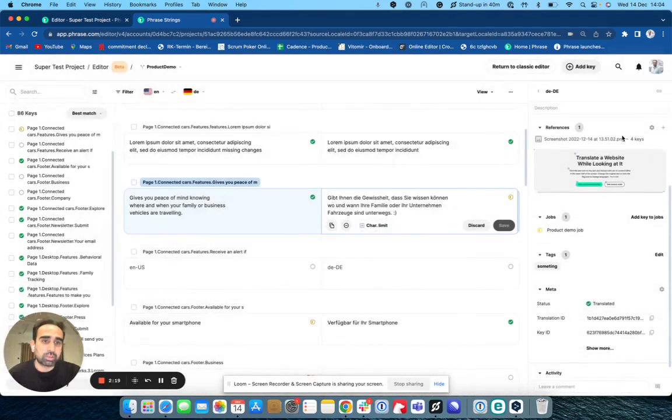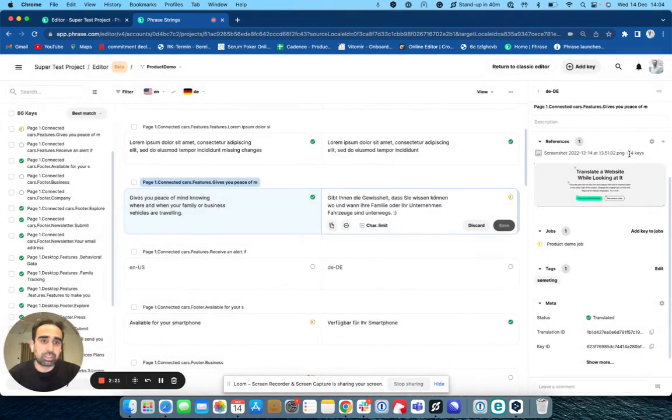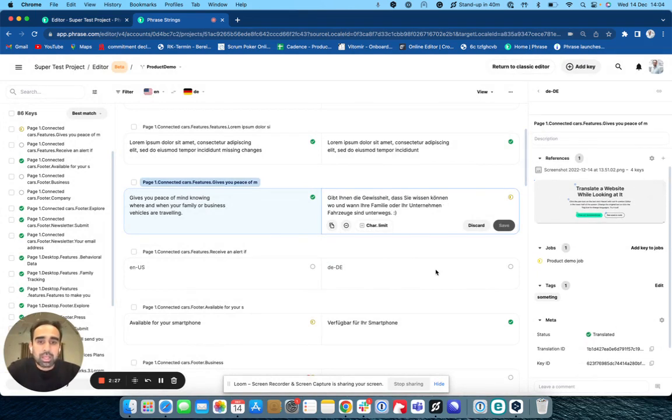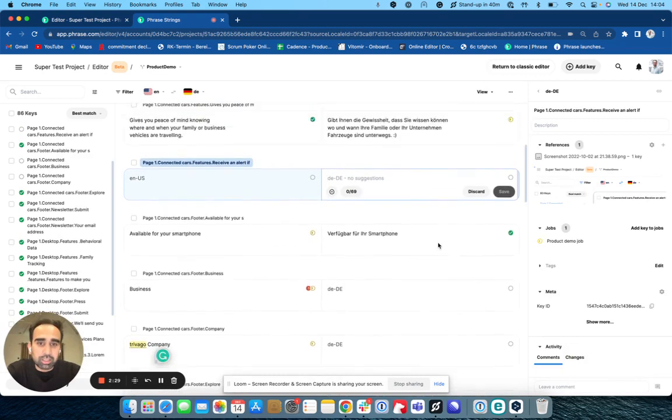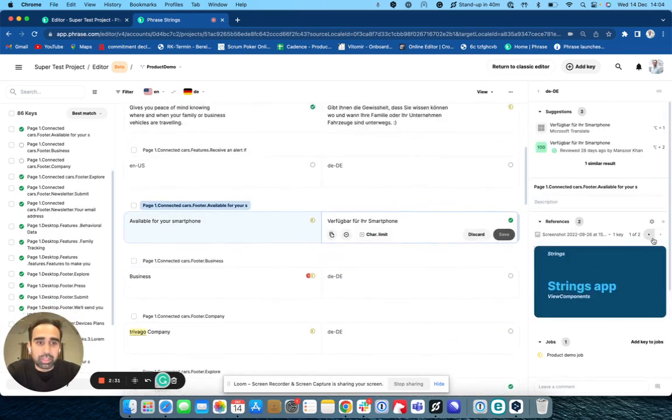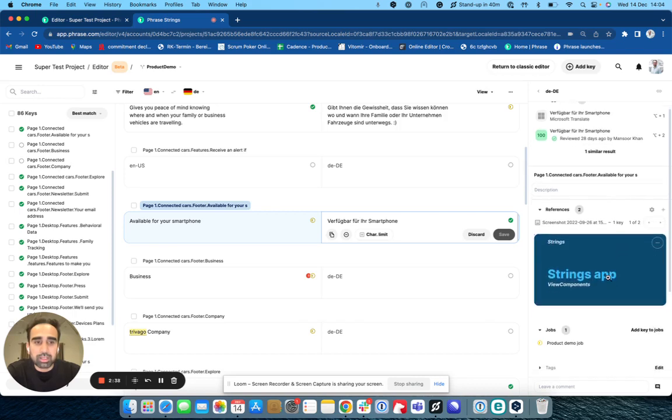And also it gives you a summary. So for example, the screenshot name, and the keys attached. When you have multiple screenshots, there's a key, for example, over here, you can move between the keys and see all the screenshots over here.